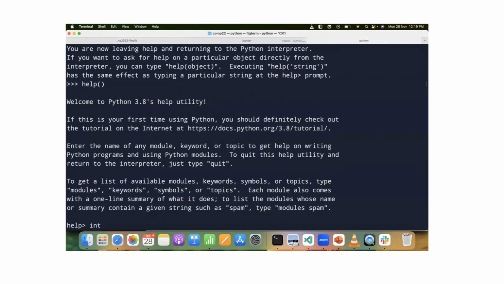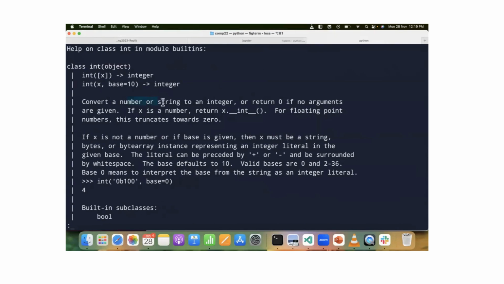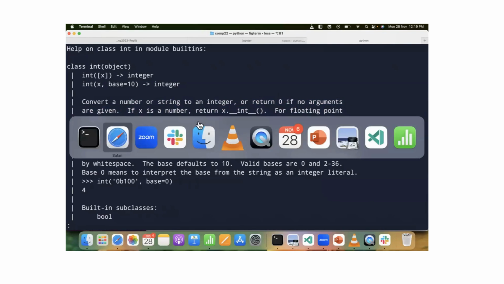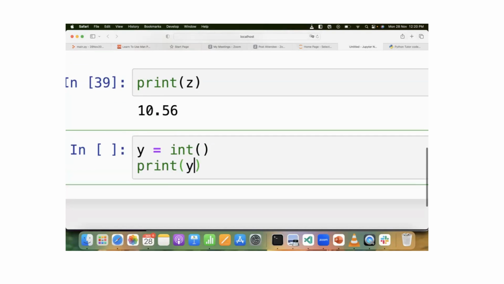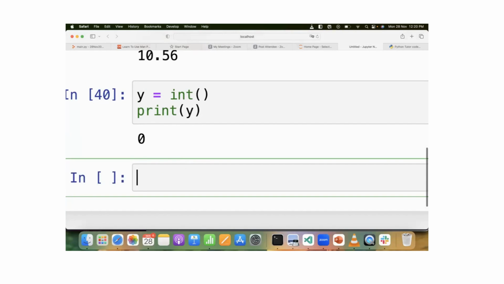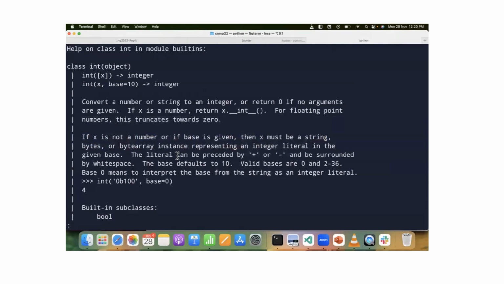I wrote int. Int is the function which I'm trying to get more information on. It converts a number or string to an integer or returns 0 if no arguments are given. So this is interesting. I didn't know about this. That's why it's always good to read the documentation, right? So it returns 0 if no arguments are given, which means that if I were to run something like y equal to int, and print y, what should be the value of y? 0. Y is 0. This is as per the documentation. So that's why reading the documentation always makes you learn new things.